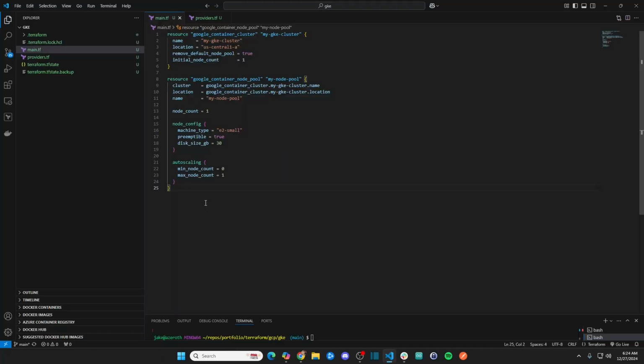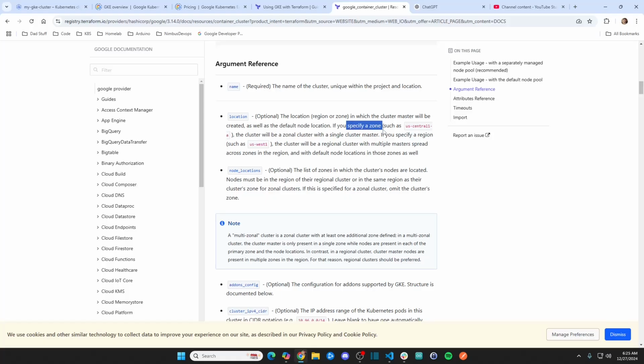Let's take a look at my Terraform code and see the changes that I've made in order to make my cluster more cost effective. First, I added a US Central 1A location instead of US Central 1. What this does is it forces the creation of a zonal cluster instead of a regional cluster. I did some research, and this is the easiest way to control that. It says that if you specify a zone, the cluster will be made into a zonal cluster with a single cluster master. If you specify a region, the cluster will be a regional cluster with multiple masters spread across zones in the region.